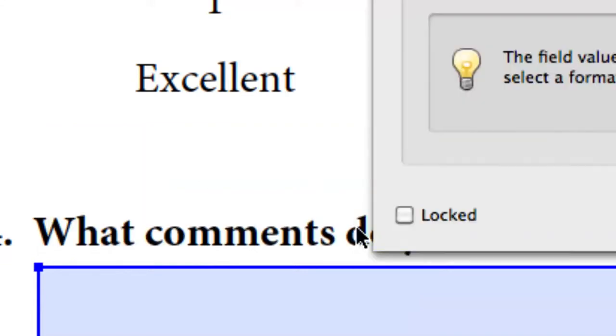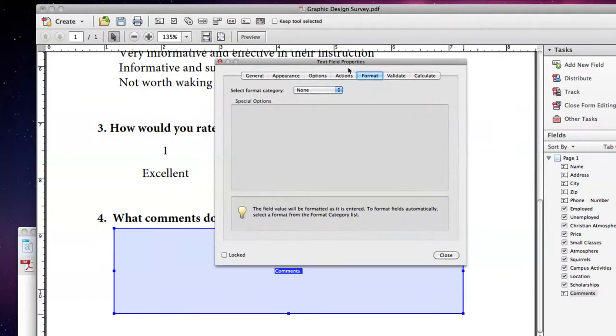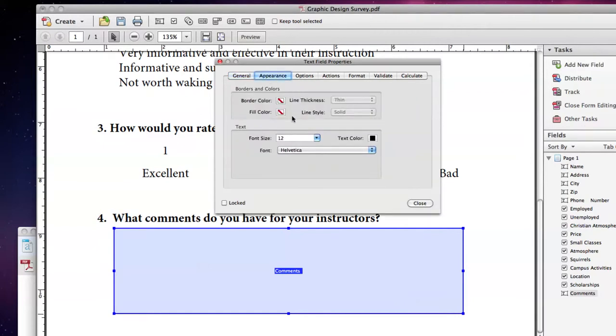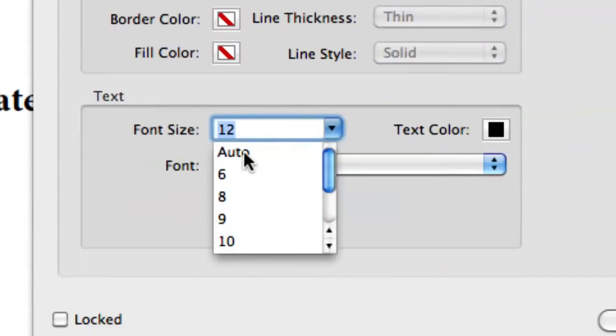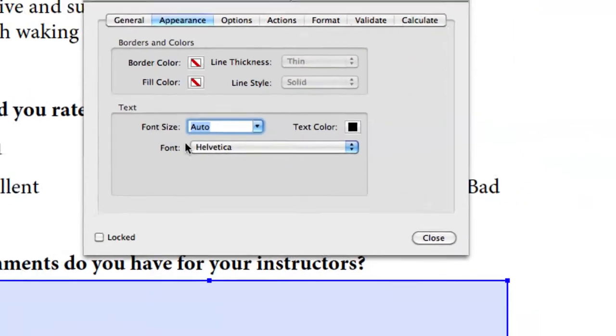If you clicked on all properties, this will bring up your properties dialog box again. And just like the other one, you can give it a tooltip name, so just for good time's sake, we'll do that. Change up the appearance. Now for the appearance, I'm going to change this back to auto size.